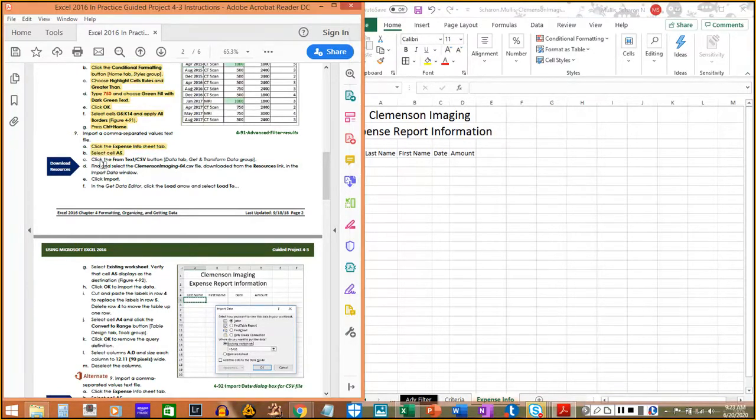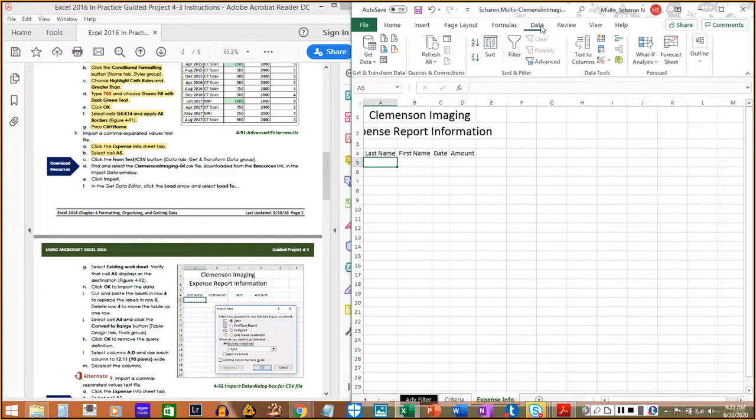Then it says click the From Text CSV button, which is located in the Data tab. So I'm going to go to the Data tab, go to my Get and Transform group, and I'm going to click on the From Text CSV button.